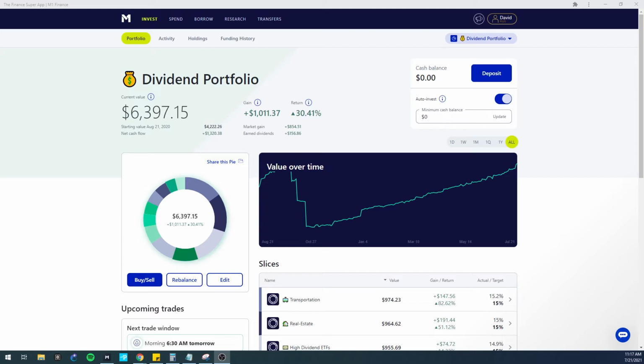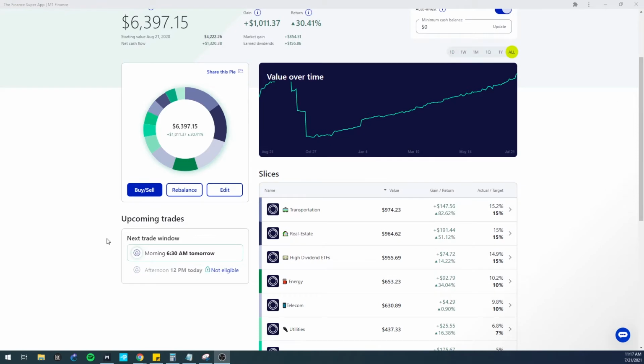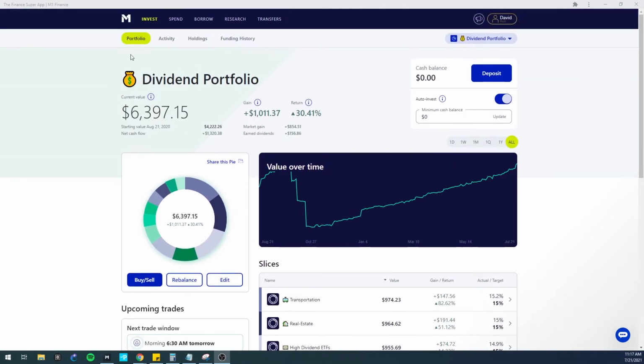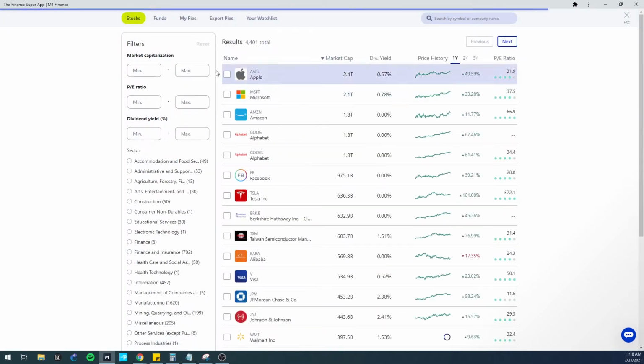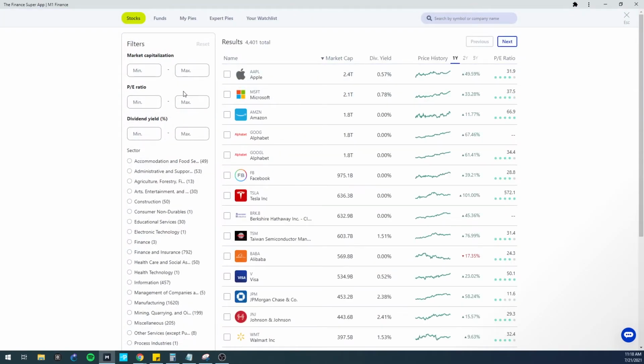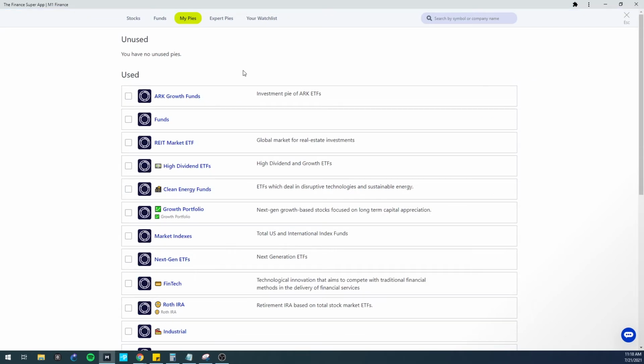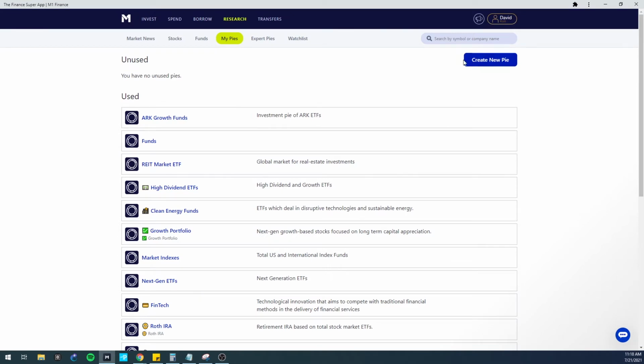When you originally set up your account and you fund it, you'll actually come up to a blank screen. All of this will be blank. You won't have the timeline here. Instead, what you'll come up to is something that says create a new pie, like I just showed you. So let's go ahead and exit. You'll see a button that says create new pie.